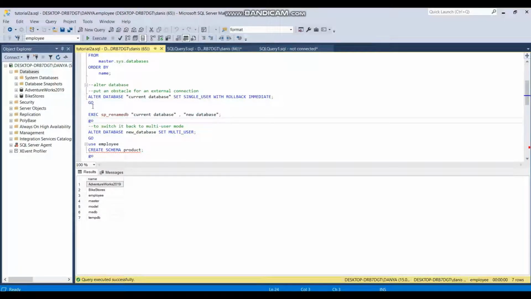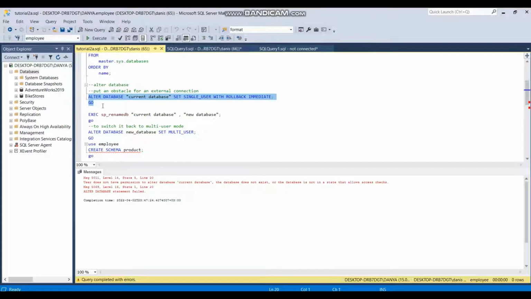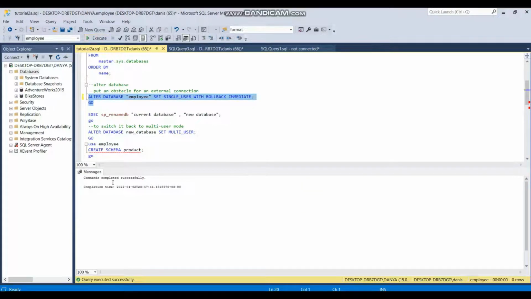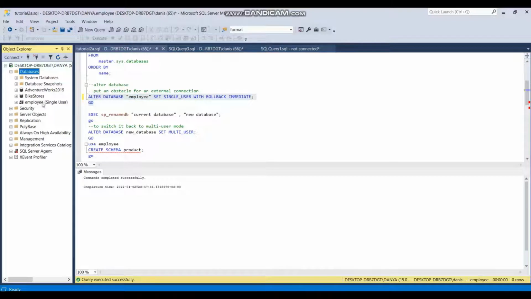So why did I type this? First of all, the first query fundamentally will change the database to single user mode to prevent an external connection. And once you execute this, as you can see, an error popped up. Why? Because there is no such database, current database. So I'm gonna delete this and type employee and then execute this and see commands completed successfully. Just refresh this. So as you can see, single user. So once you did this, you can execute this.